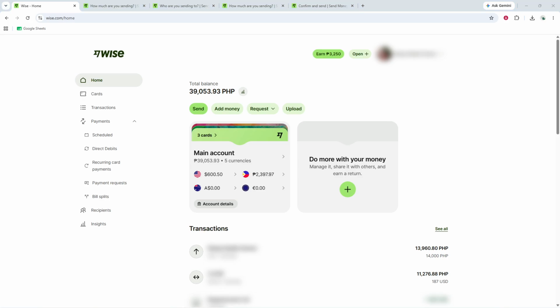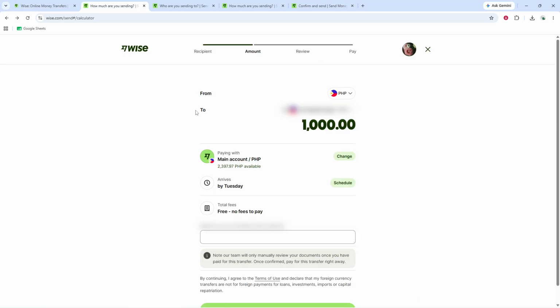In today's video, I'm going to teach you how to use Wise Money Transfer. To get started, sign into your Wise account. Once you're logged in, go to the home page and click Send. This will open the Transfer Setup screen, where you can begin entering the details for your payment.